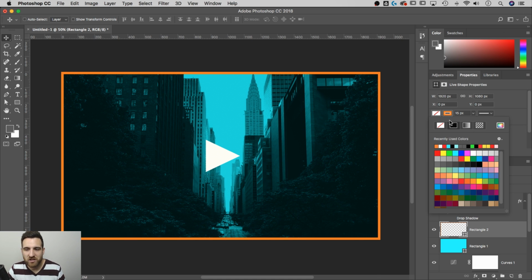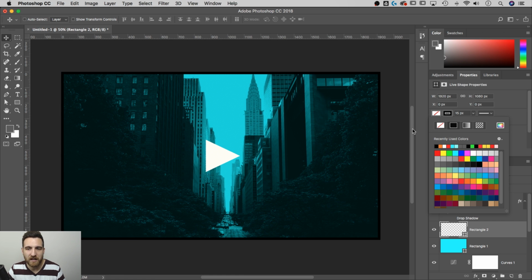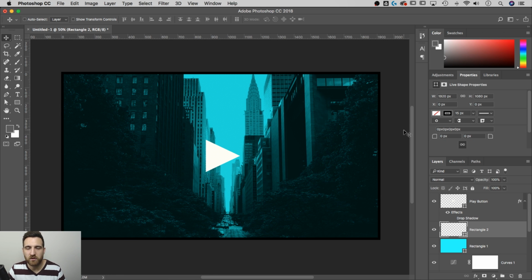And then you can always change the color. So if we wanted that border just to be black, we could select a black, and then we have a black border on this image.